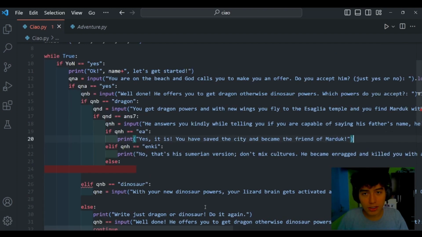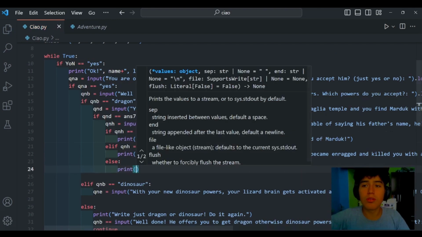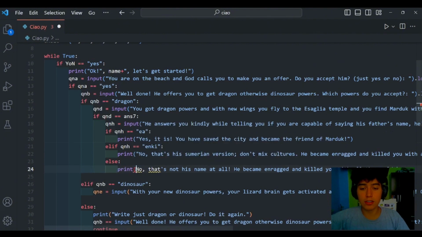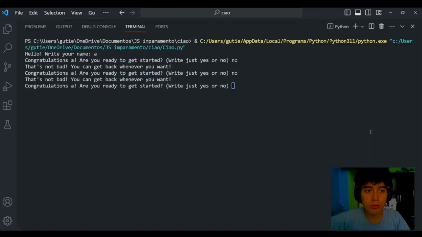It is a little bit tricky. Obviously, in the else case, maybe there is nothing related to the god, so we'll write no, that's not his name at all, and he became enraged and killed you and all the world. Okay, it is really similar. So we're going to test the game.